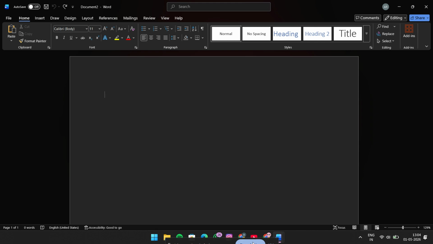If you ever need to manage your dictionary later, you can return to File, then Options, then Proofing, and open Custom Dictionaries again. From there, you can edit the list, remove a dictionary you no longer need, or change which dictionaries are active. That gives you full control over how Word handles your custom vocabulary.